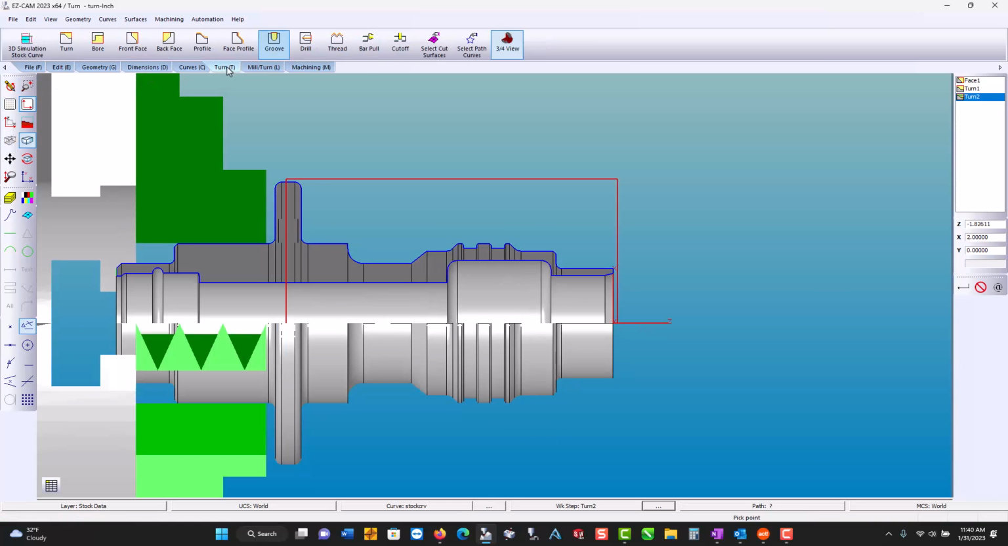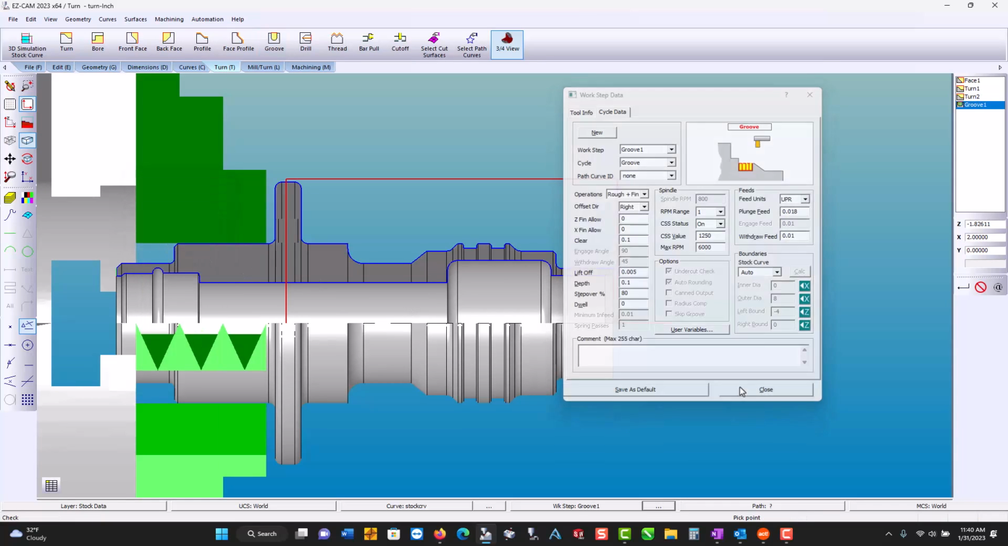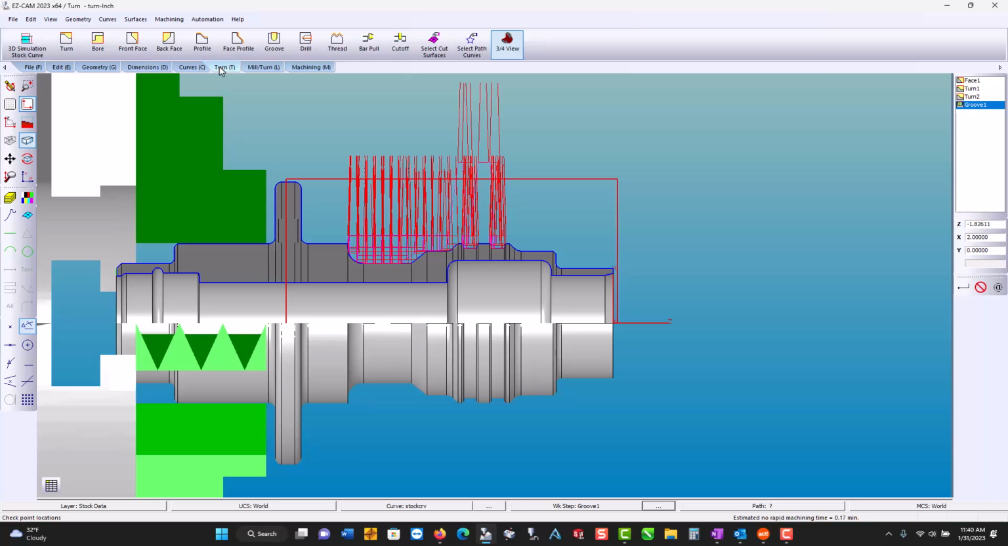Now our grooves. I'm going to show you a different way to establish boundaries. Use select cut surfaces. Put a window around your grooves.